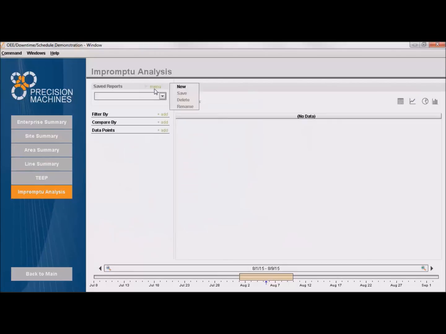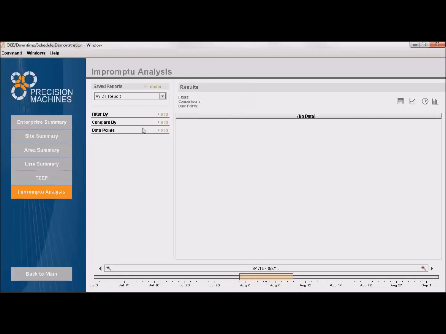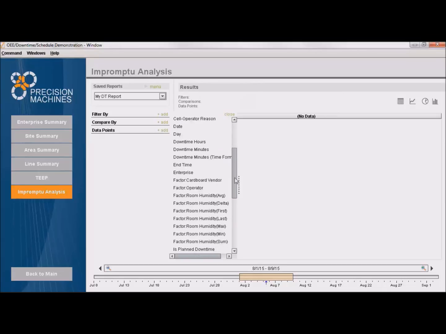So first thing we can do is create a new report. So I'm going to call this my DT report. And I can bring back comment data, recipe data, quality data, downtime data, OEE and production data, whatever data I want to look at. So I'm going to say I want to bring back downtime data. And I can then select what data points I want to bring back.